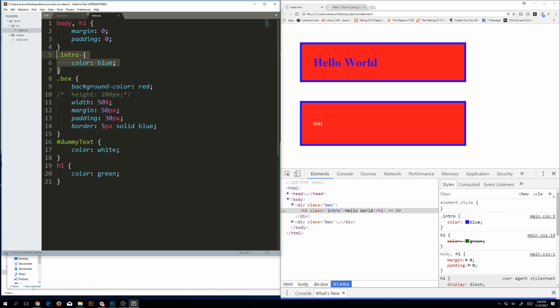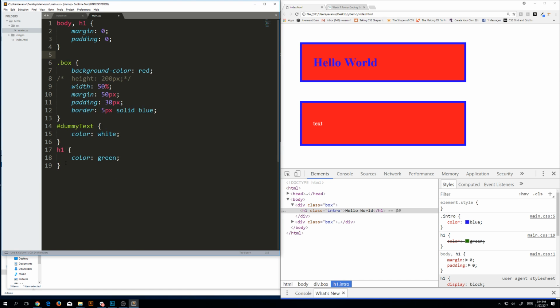But this is something you might run into a lot. We have an H1 selector which sets all H1s in my HTML to be green colored, but then we have a specific H1 or a couple of specific H1s which we want to be blue. So we select them by their class identifier and change the color. And because classes are more specific than a general element selector, this color overrides this color no matter where they are situated in the code.